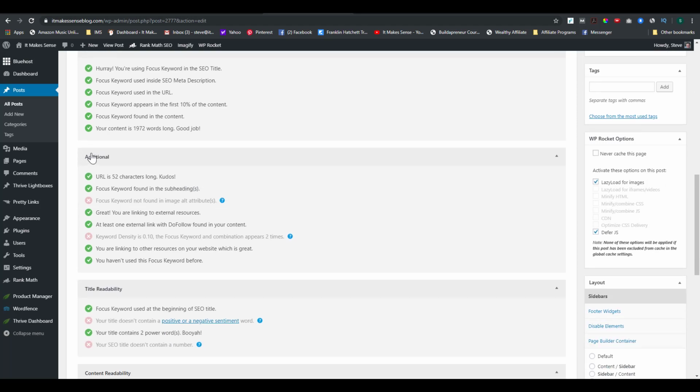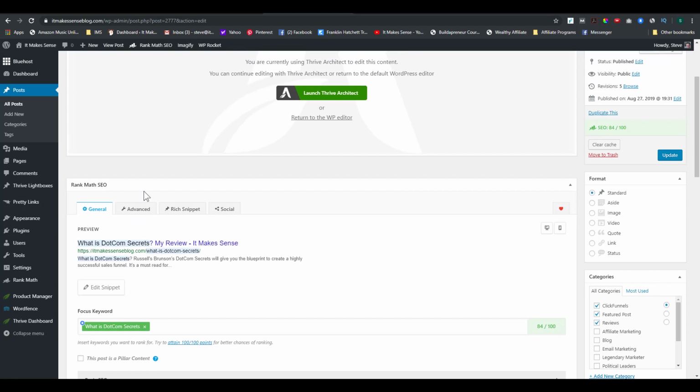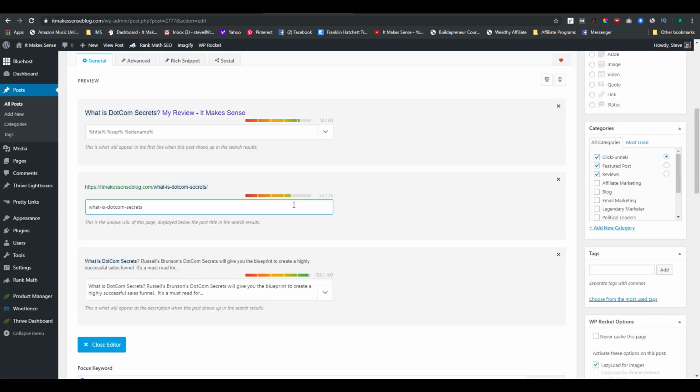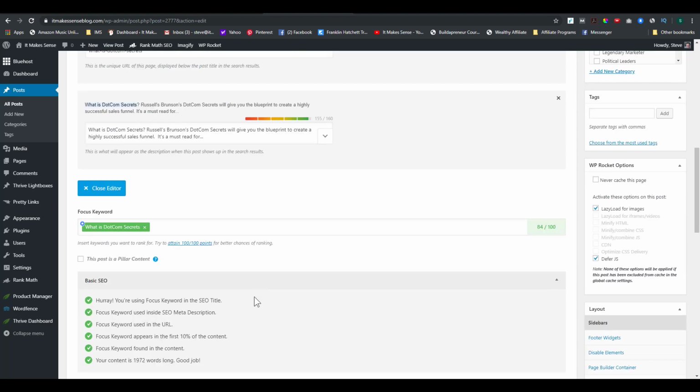Okay, so we'll go down now to the next section, which is additional. Your URL is 52 characters long, and it is. Now I want to just show you, you want to try to keep your URL 75 characters or less, and that includes the HTTPS www. So keep that in mind when you're doing your URL. You don't want a crazy long URL.